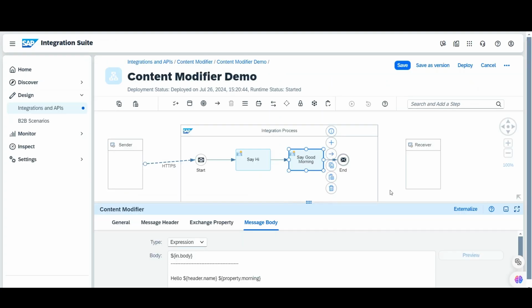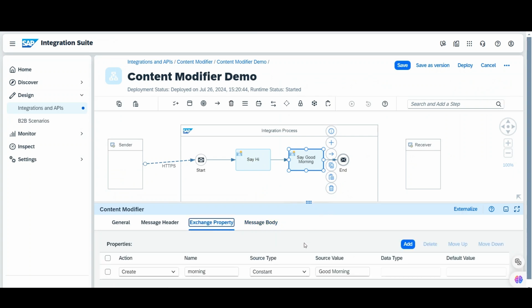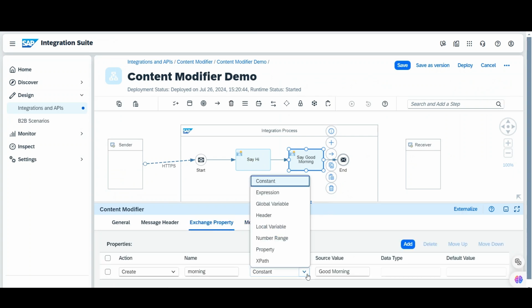So this is all about content modifier. In next sessions, we'll look into other source types like XPath, number range, expression, etc.